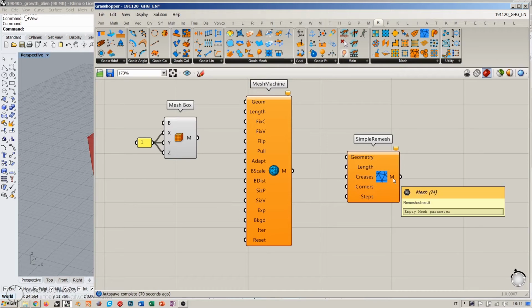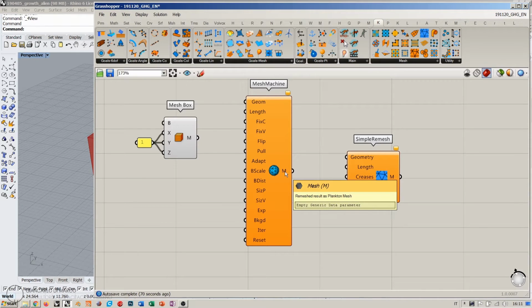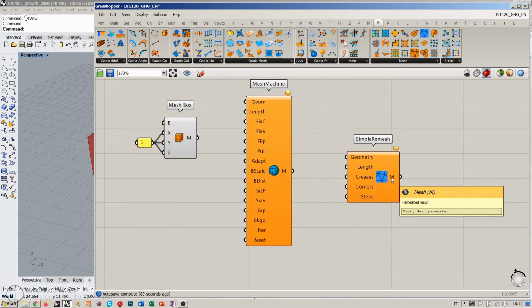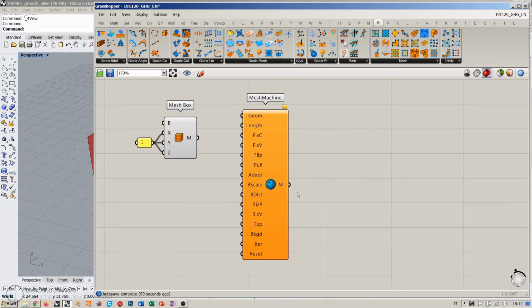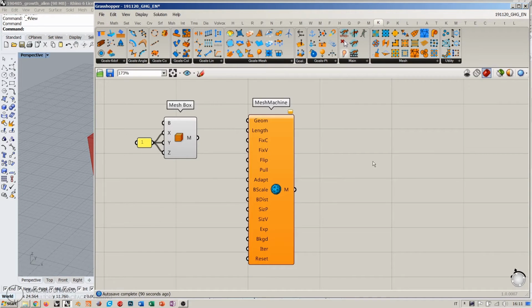But you will see that these two components here work in a different way. I'm going to use mesh machine because it has an output which is basically already a plankton mesh, while the simple remesh is giving us a remeshed result. Okay, now, in this first definition, I'm not going to take advantage of the plankton mesh definition. But as soon as we know how to work with this, we will also know how to apply it to a real mesh three-dimensional growth.